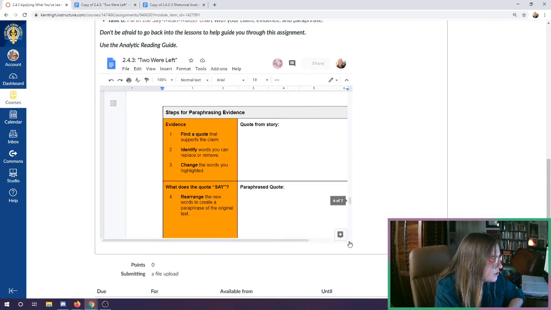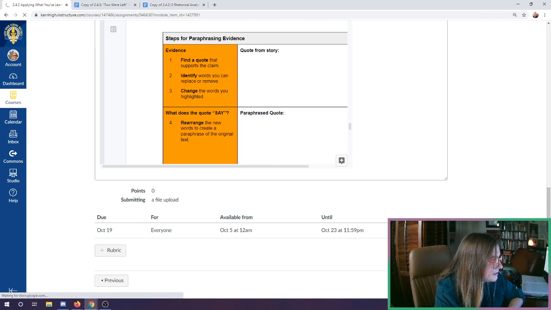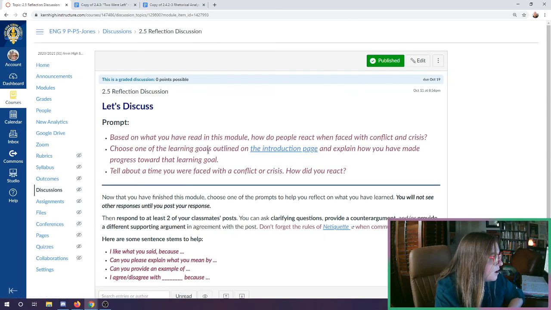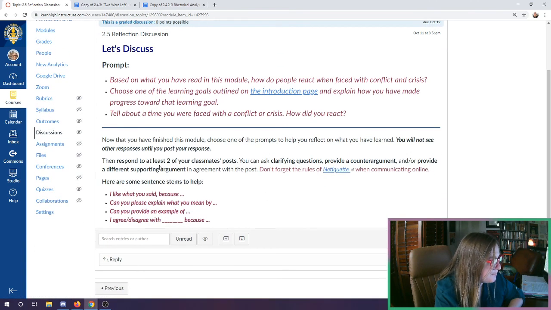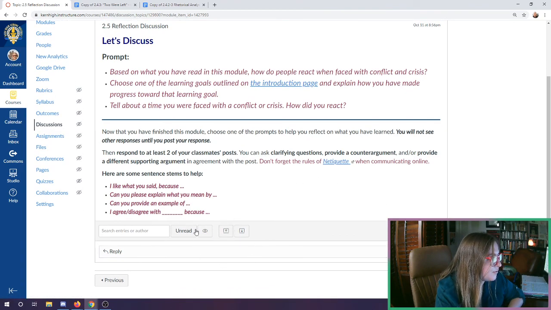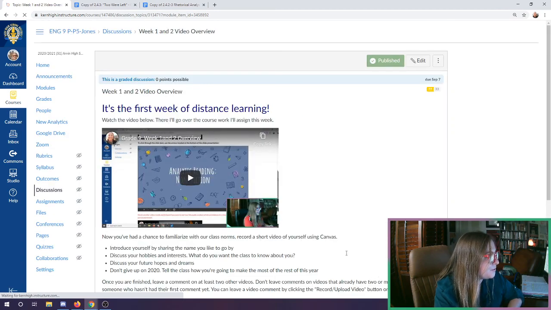And so you'll turn that in, and I think we're done here. Oh, and there's one last discussion. So based on what you've read in this module, how do people react when faced with conflict and crisis? Choose one of the learning goals outlined in the introduction page, and this will link to it, to explain how you made progress toward that learning goal. What you're going to do is respond to the prompt, and then respond to 2 others. And then we will be done with Module 2.